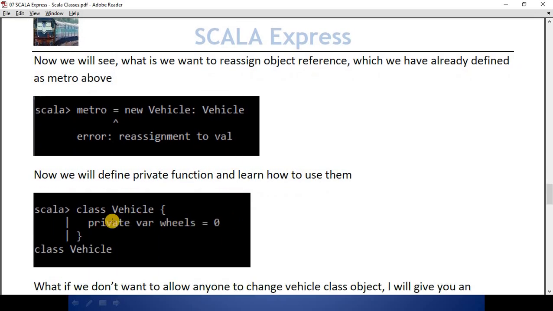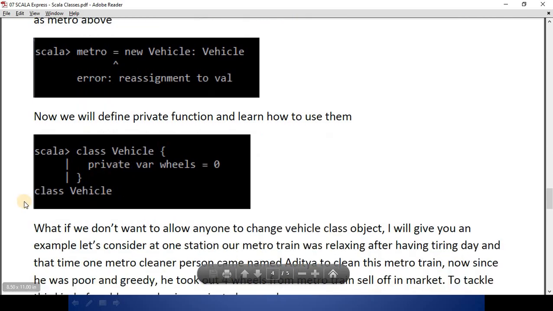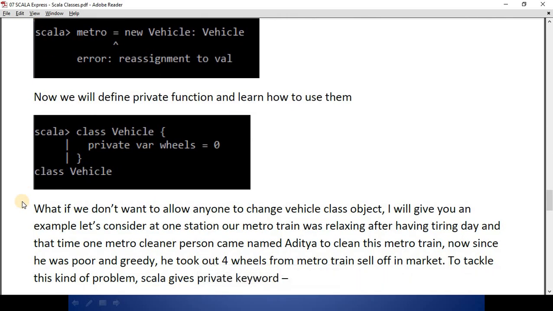So far we have seen the default variable member of this class. Right now we will convert this default, or public, variable to private. And why do we need private? I have an interesting story to tell you.